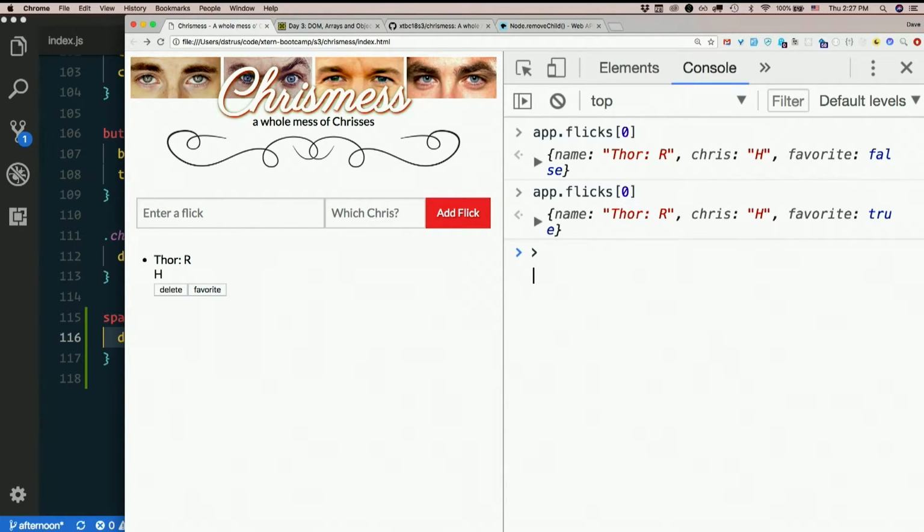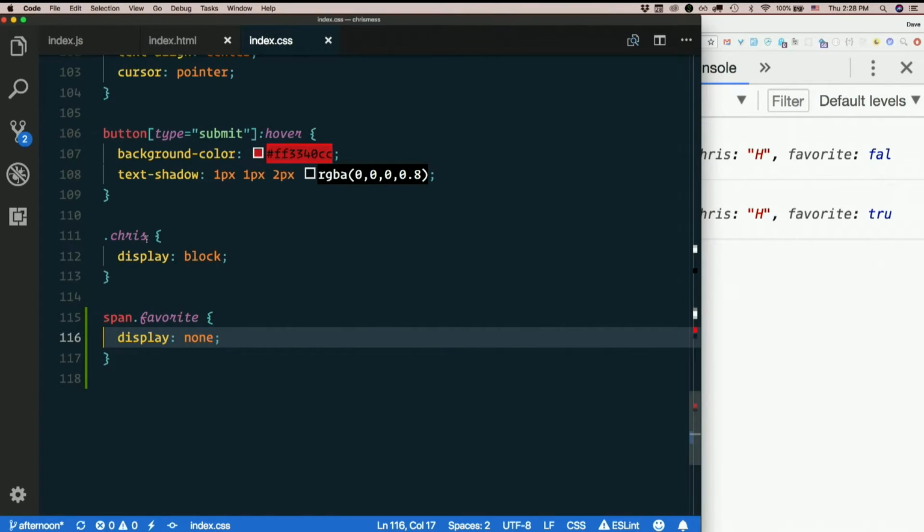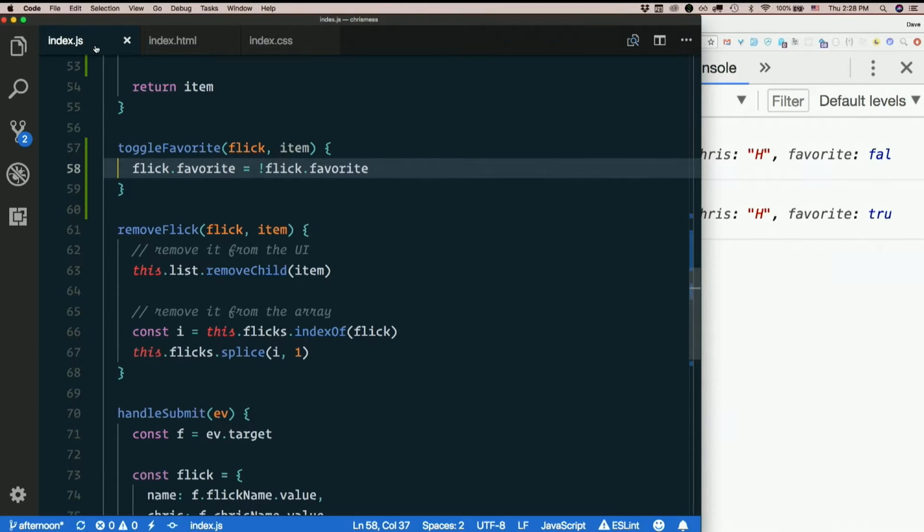Why does this work? Why does it update the array? I get it updates the object. Right? So my flick variable changed, but it actually changes it inside the array. I didn't have to change it and then splice it in. It just changed it.